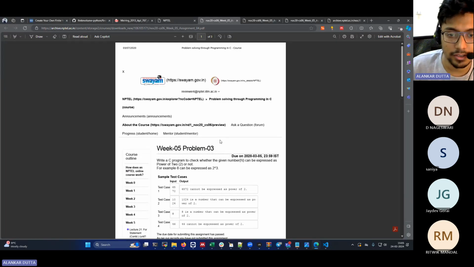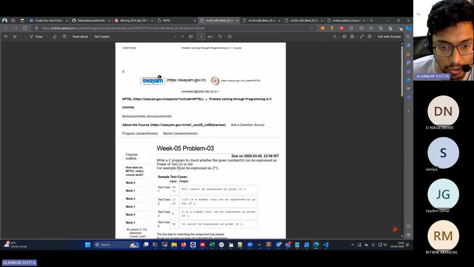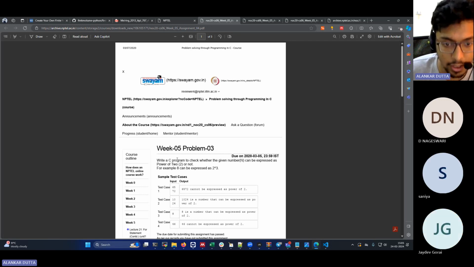Let's see. So this is the first problem. Let's see what the problem is about. This says write a C program to check whether a given number n can be expressed as a power of 2. For example, if you have 8, then obviously you can express it as a power of 2. So it's 2 cubed, which is 8. However, if you have something like 9 or 10, you cannot express it as a power of 2. Right. So that's the question.